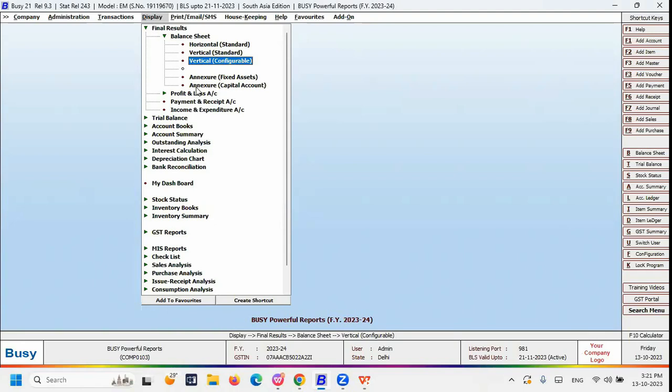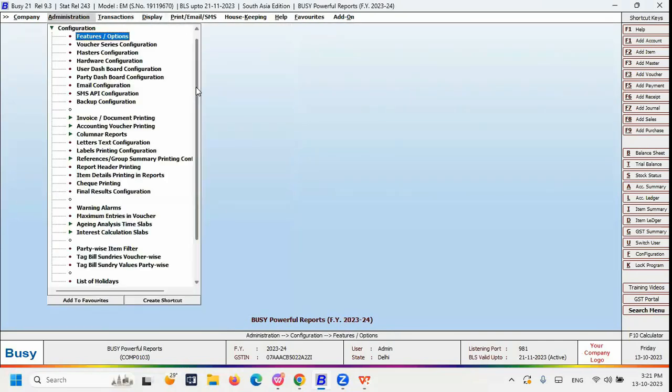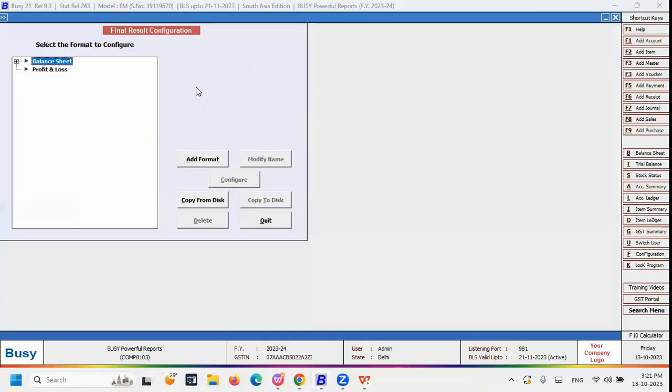As per the ICAI guidelines, Institute of Chartered Accountants of India guidelines, you can configure your own balance sheet. Otherwise, you can use the standard report. That configuration is available here. Final result configuration, balance sheet. You can create a number of formats in this balance sheet report.